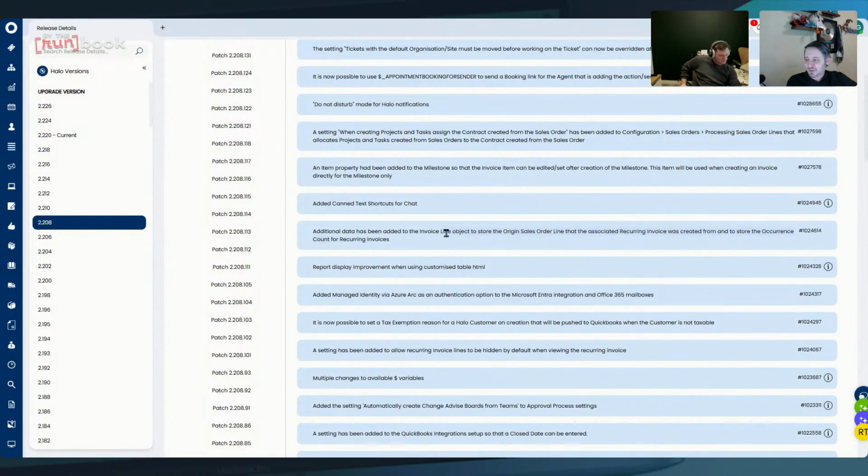Additional data has been added to the invoice line object to store the origin sales order line that the associated recurring invoice is created from, and to store the occurrence count for recurring invoices. Okay. Not much there. For reporting purposes, it's going to be good. Auditing is good. There's a lot of murkiness still in the whole invoicing and billing side of things. Not that it doesn't work most of the time, but it's just a little bit hard to figure out what happened. And so having more information is going to be good.